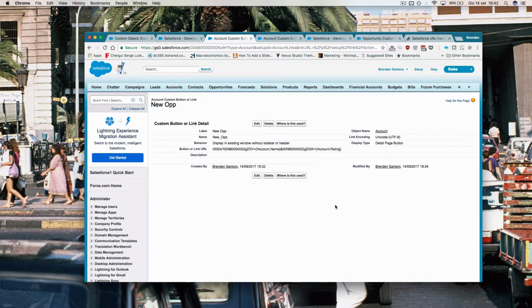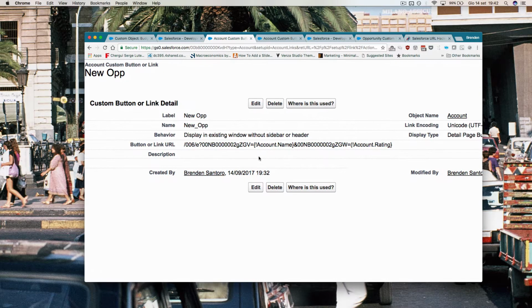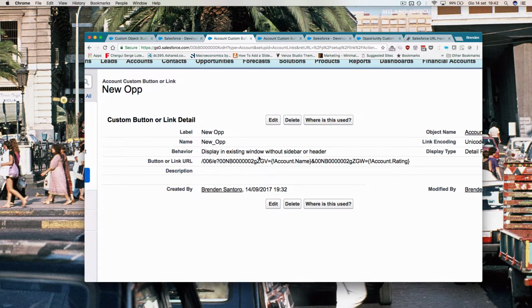Hey everyone, I wanted to talk right now about lightning actions and how they're extremely useful. If you've come into a scenario where you want a button that creates a record but pre-populates some info at the same time, then you're probably aware of what URL hacking is, or at least that's the term that it's been given. And so if you look at my screen right here, I made a custom button on account that uses a specific URL to start populating fields on an opportunity record.